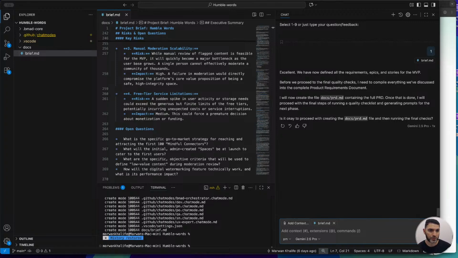Excellent. We now have to validate all the required epics and stories. Before we proceed to the final quality checks, I need to complete everything we've discussed into a complete PRD. Okay. Is it okay? Yes, please proceed with creating the PRD.